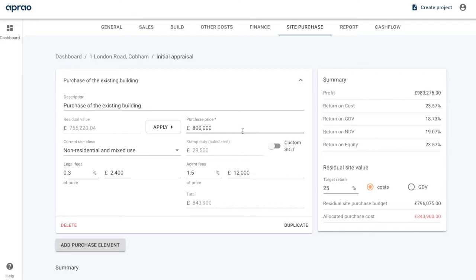Now, if you're using Aprao to calculate the residual site value, you may recall that we set the target return as 25% down here. So what we've done here is explained that the residual site purchase budget, in order to achieve your 25% return on cost, or GDV if you choose this option, means that you can afford to spend £796,000 on the site acquisition. That is a gross purchase budget.